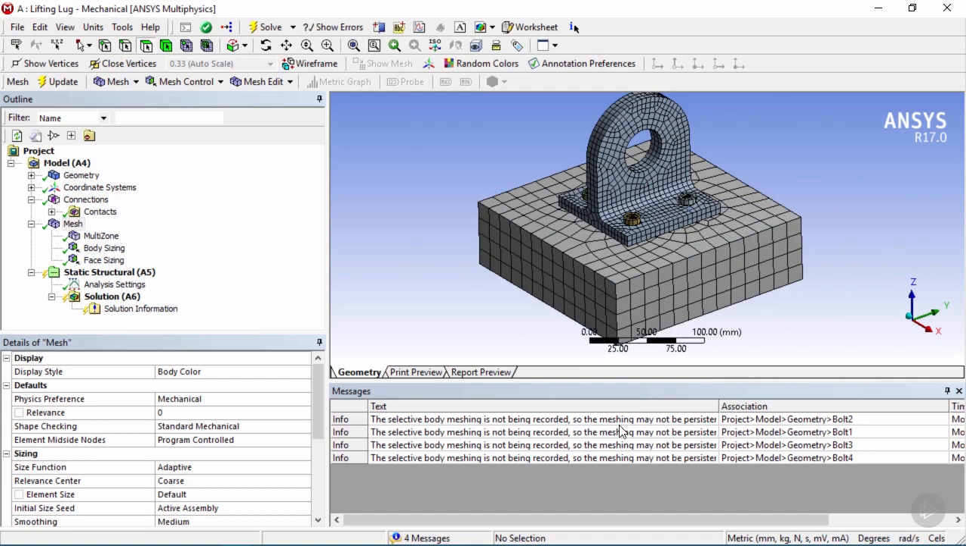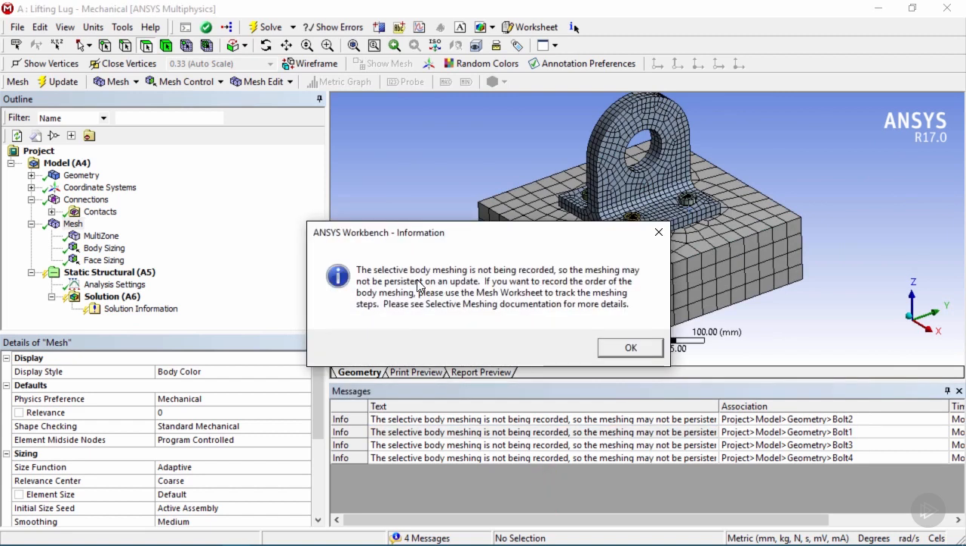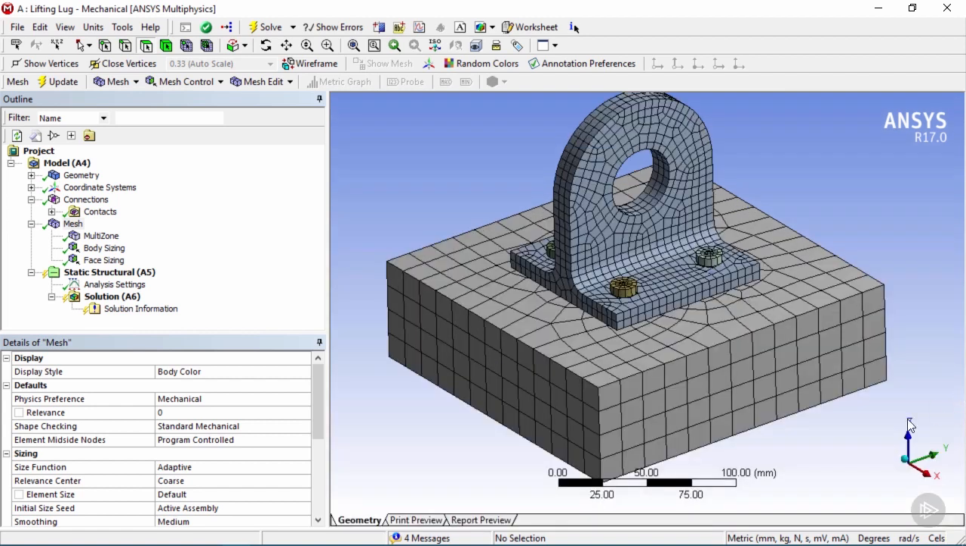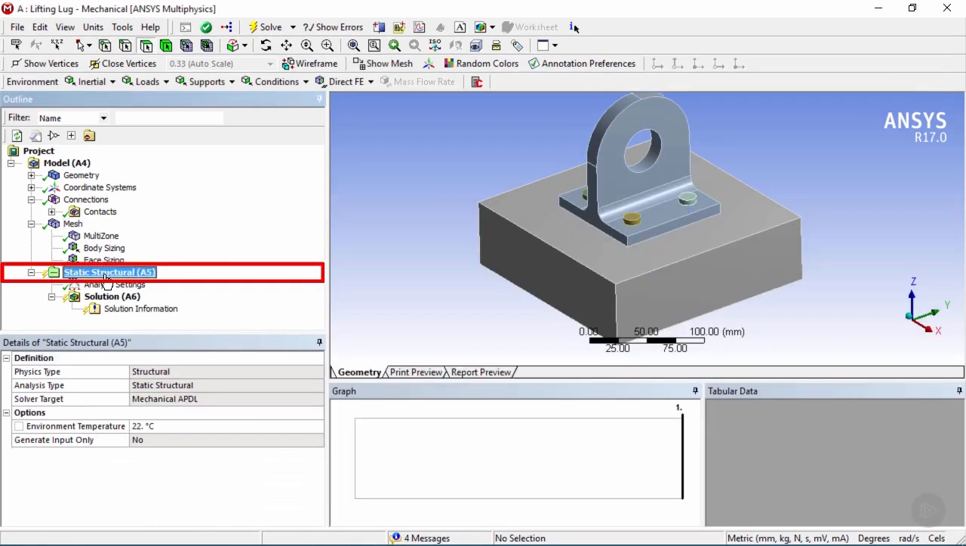Now as you can see, after applying the face sizing, we get some error messages that says the selective body meshing is not being recorded, so the meshing may be not persistent on an update. This is just telling us to double check our meshing every time we update our geometry. So we can go ahead and ignore this message for now, and we can close out the messages. Now that our mesh is complete, let's go ahead into the Static Structural object in the Outline menu.